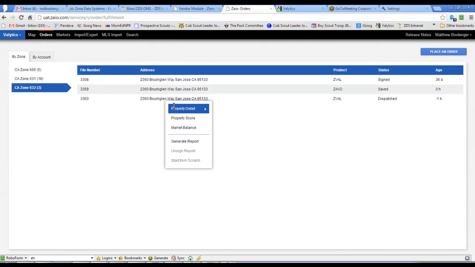This property detail, property score, and market balance, or generate the report. This is what we'll get to eventually, but if it's a market group you hadn't balanced for a while and you needed to update it, you could click here. It's just a shortcut. It would get you to the same spot as if you went up in the markets tab up here and did it manually, or use the search tab to see the property detail.